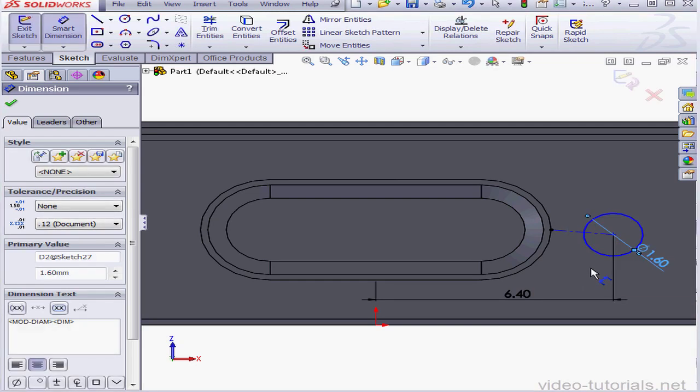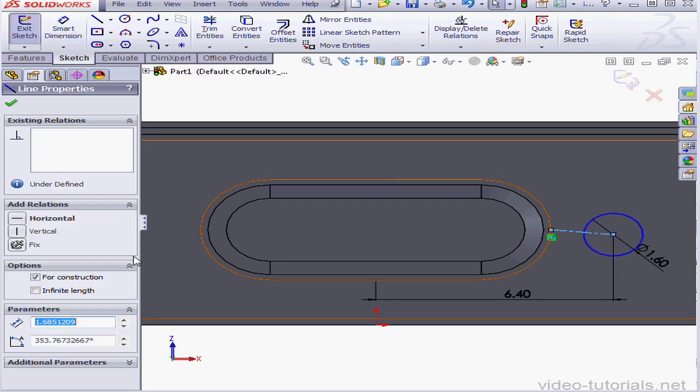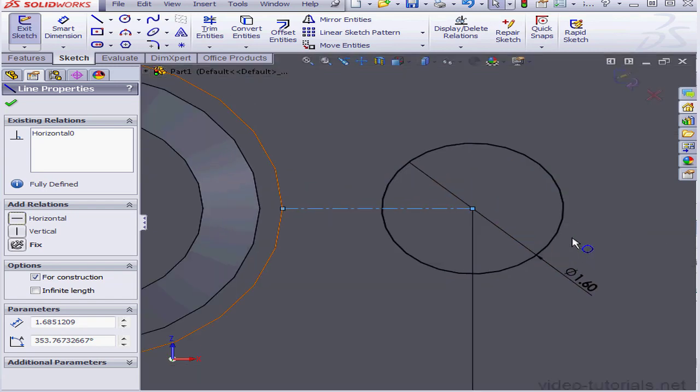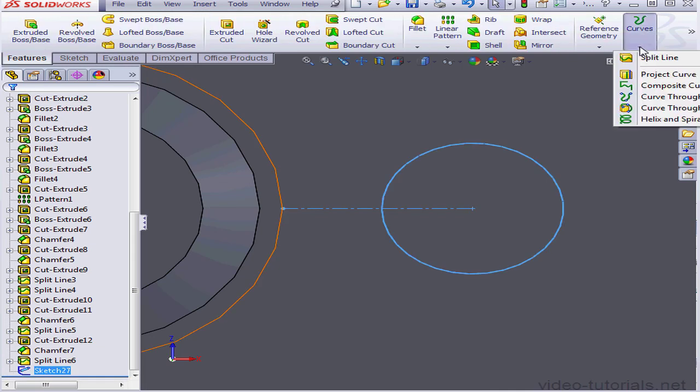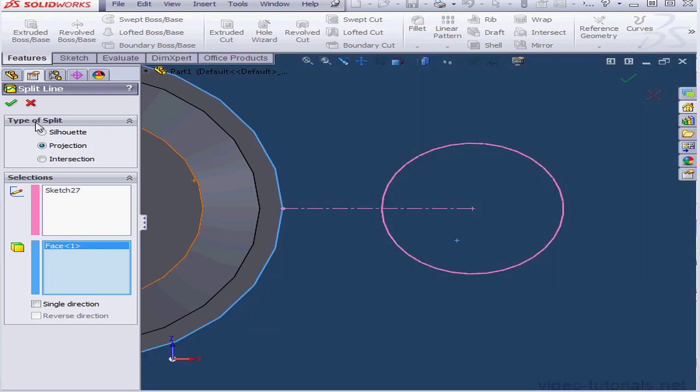Press Escape to exit the Dimension tool. Let's select this center line and apply a horizontal relation. And we're ready to exit the sketch. Next, we'll need to create a split. The sketch is already pre-selected. Let's select this face and click OK.